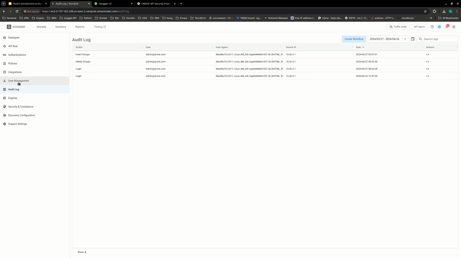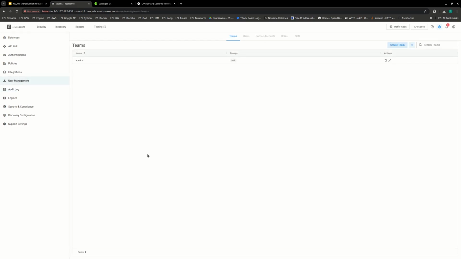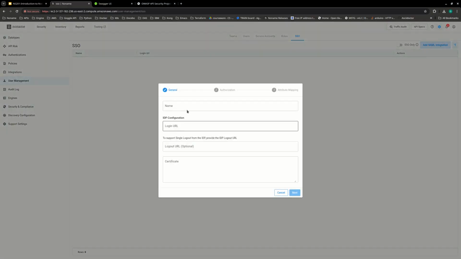We're moving into user management next. Again, everything I'm going to show you in this recording should be automated using your SSO integration. Okay? Using your SSO integration. SAML 2.0, if I select this add SAML integration, I can come in here, specify the name, specify login, logout, certificates, move next to the authorization, attribute mapping, and so on.